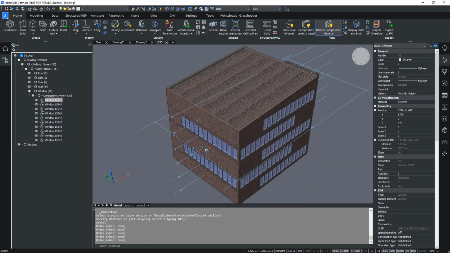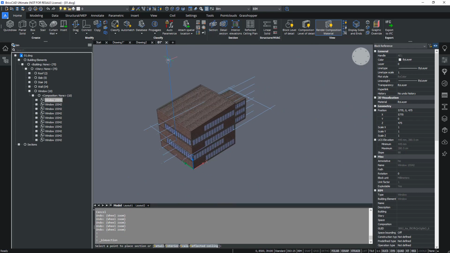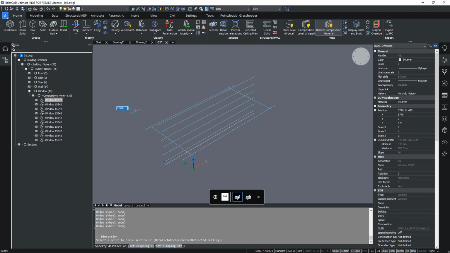If I escape this and run the BIM section command once again, you can also click somewhere outside your 3D model, so not on any geometry, and then you will just create a horizontal section.